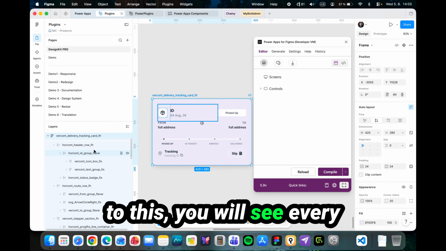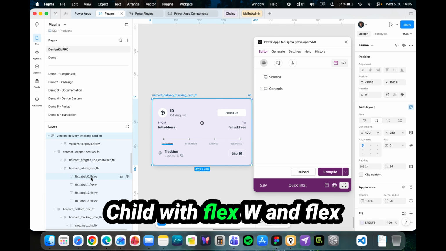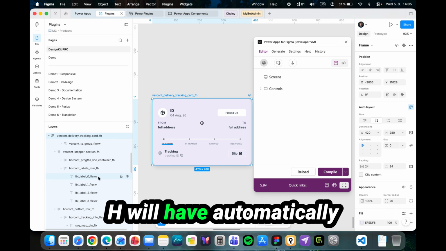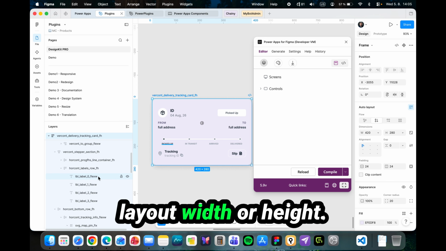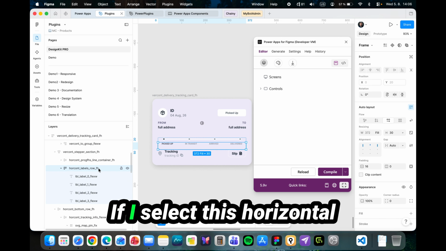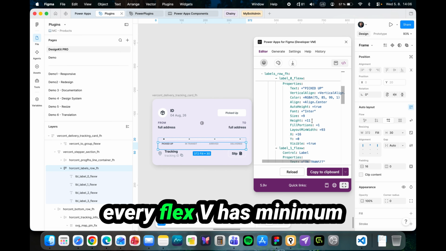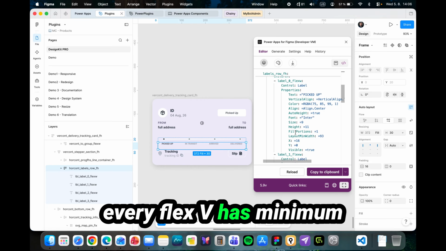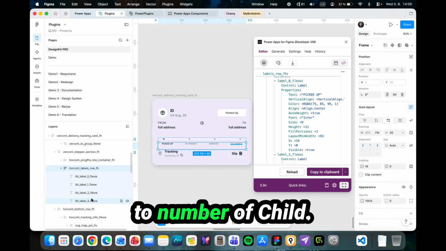you will see every child with flexw and flexh will have an automatically dynamic minimum allowed width or height. If I select this horizontal container, I can see that every flexw has a minimum allowed calculated according to the number of children.